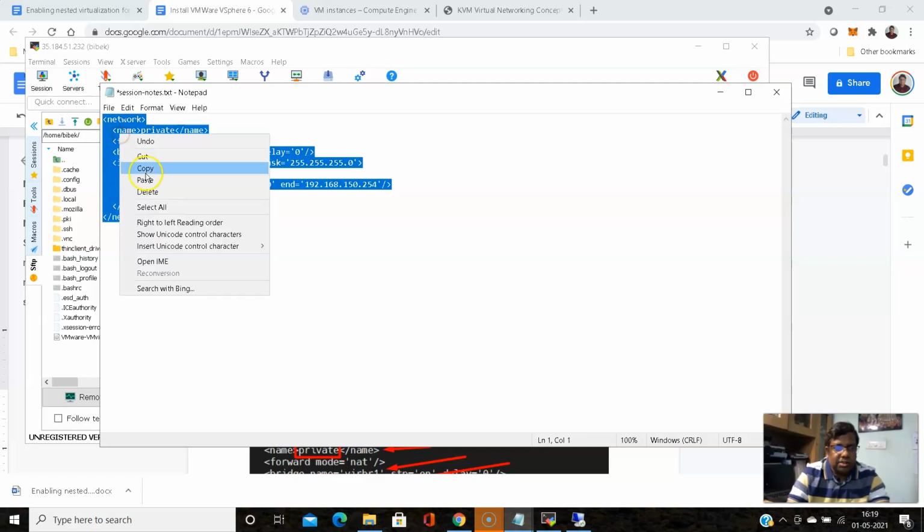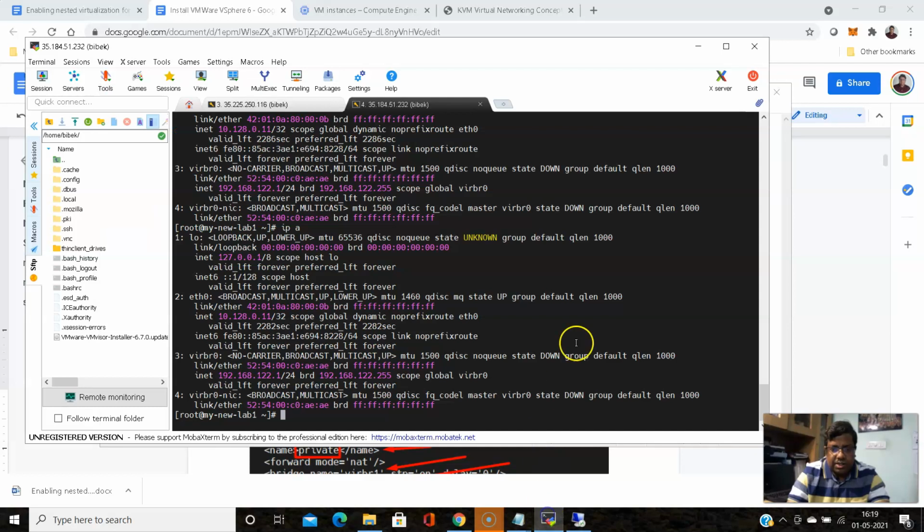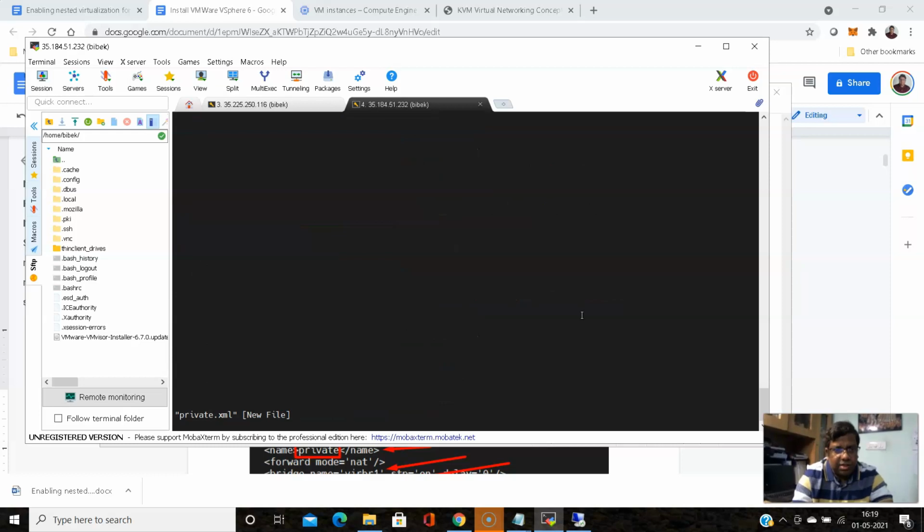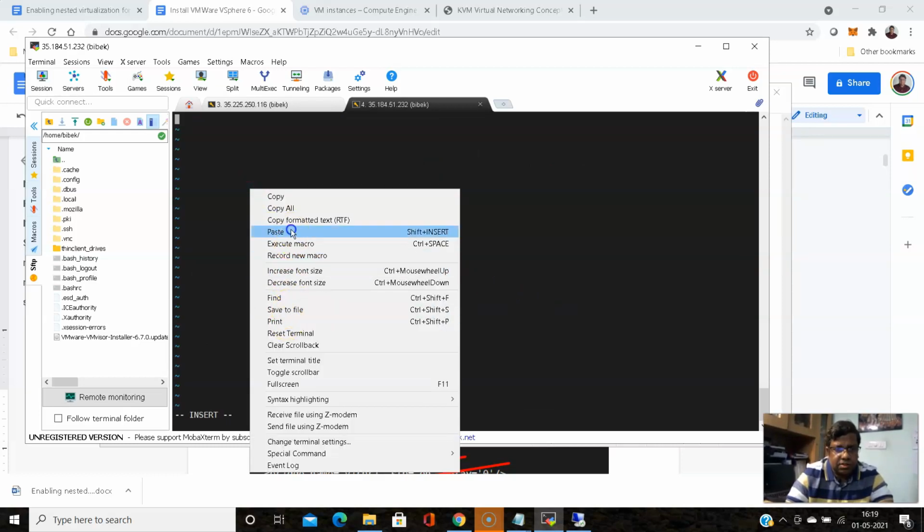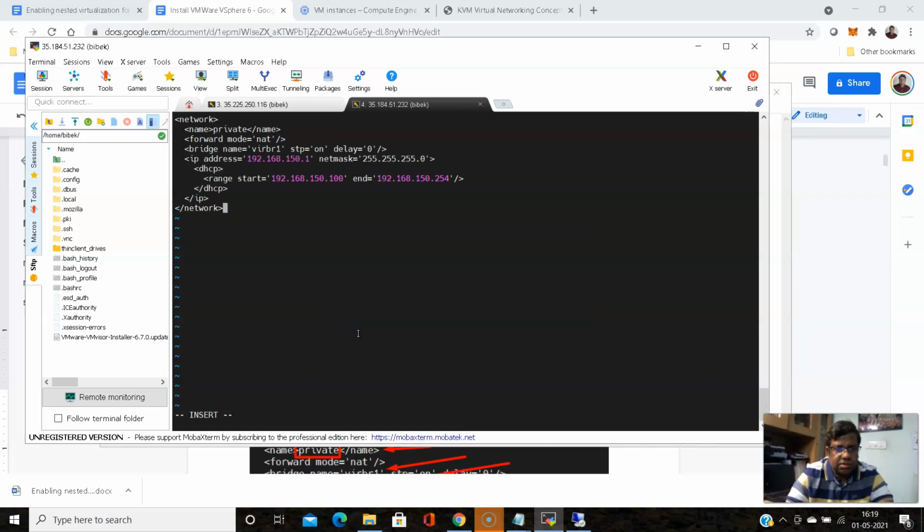Copy it in the interface. Just open, create a new file, private.xml, private.xml. Paste it here. Then check it once again, then save and exit.